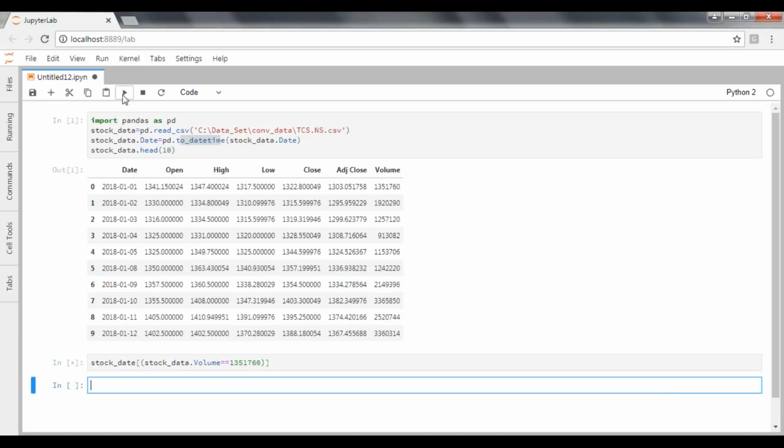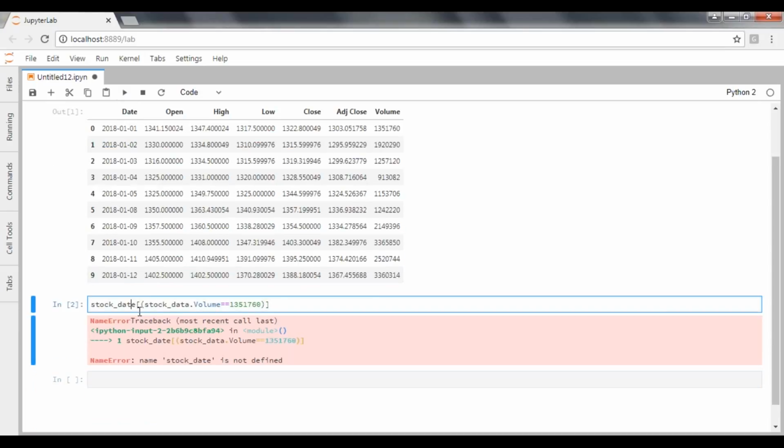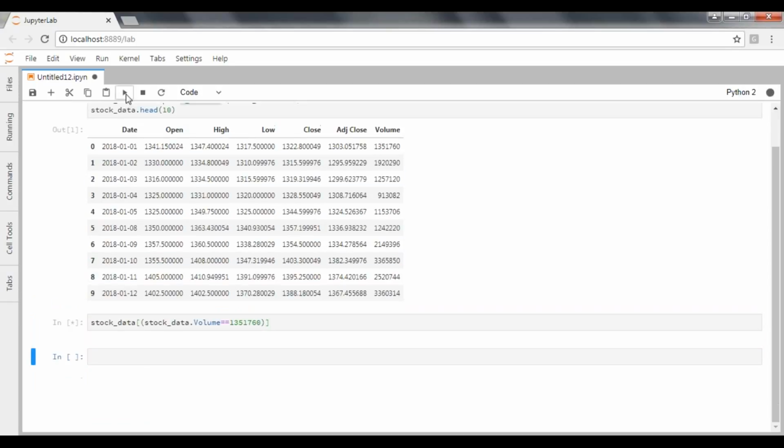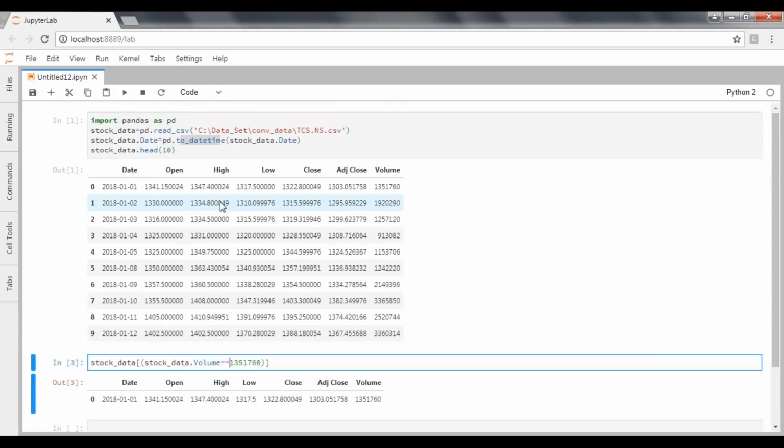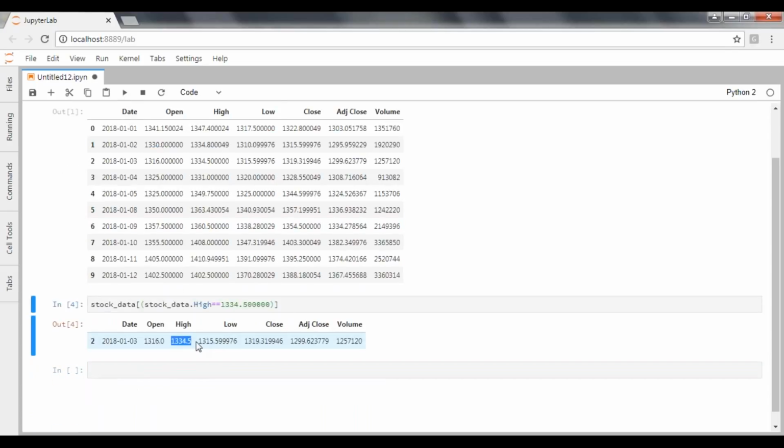Okay, so let's try to execute. If you can see here, I just displayed where volume equals 1351760. In this way, you can apply the equality operator. Let's say, for example, I'm trying to take high equal to 1334.5. If you execute this one, see here, I'm getting my particular data where high equals 1334.5. In this way, we can execute an equality operator filter.